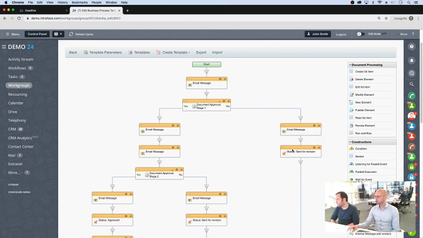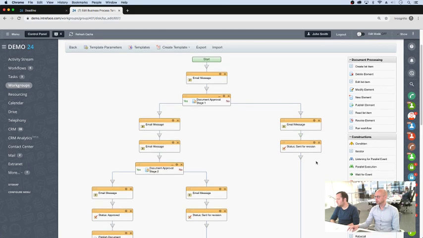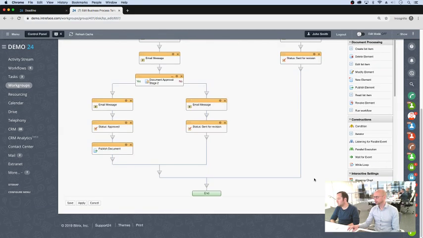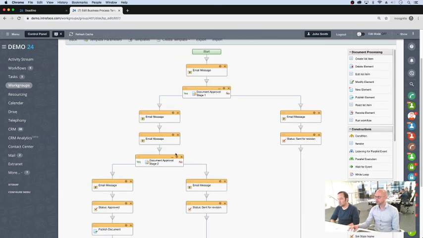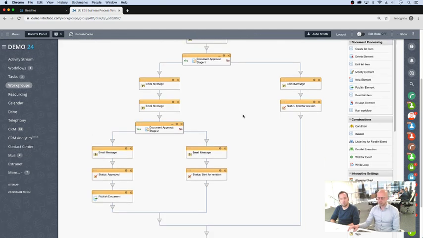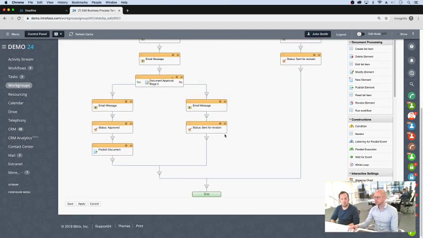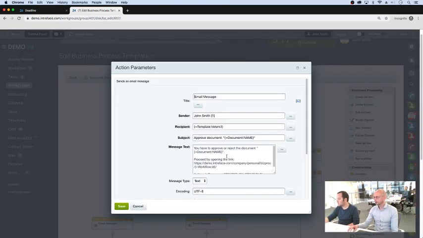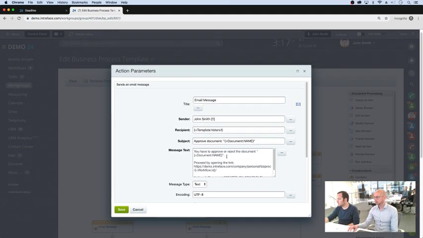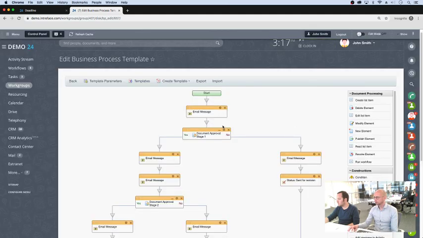If it's rejected, an email is sent out and the system changes it to sent for revision in this case, and the process ends. If it's approved at this first stage, then it goes to a second stage, and similar things happen down here. So you can edit these processes, particularly the content of the email, what it says, fairly easily, and add additional functionality into it by using these action blocks on the right hand side.